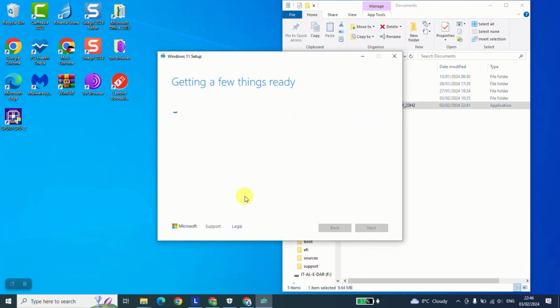Make sure that you are connected to the internet through the whole process. This operation of getting things ready will take up to maximum 1 minute, and then we'll be prompted to choose the next option.